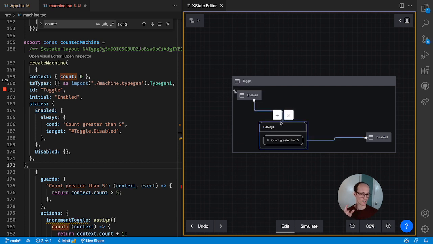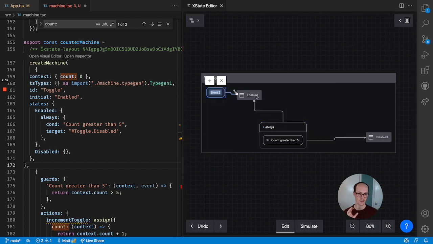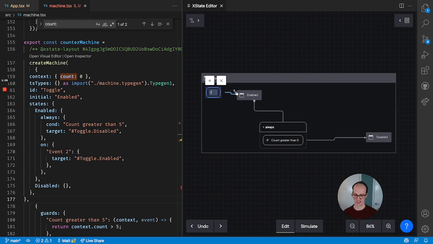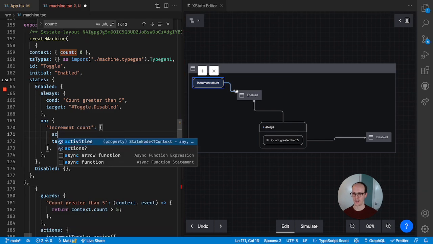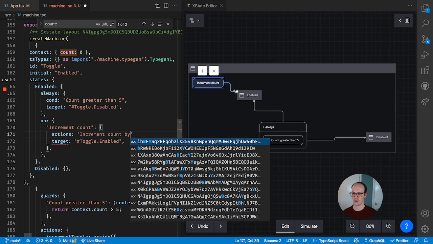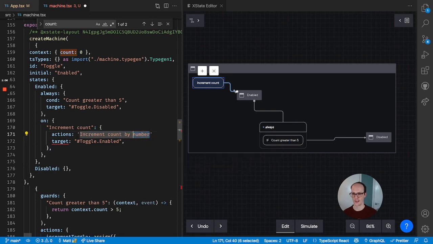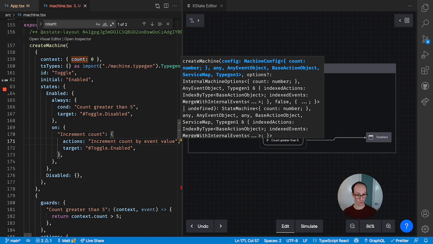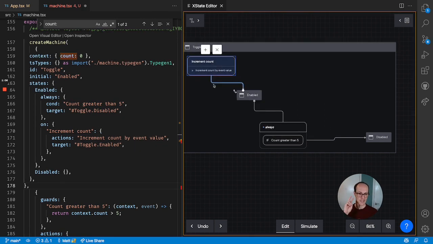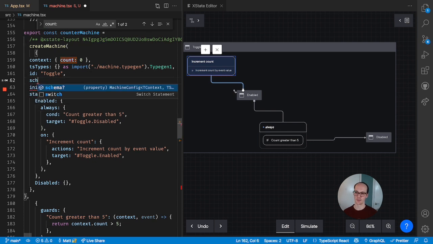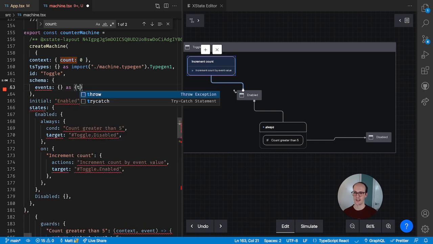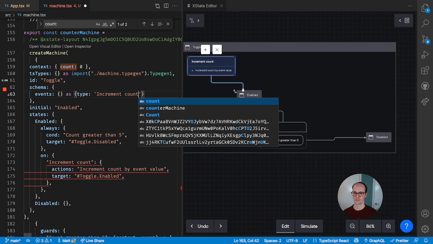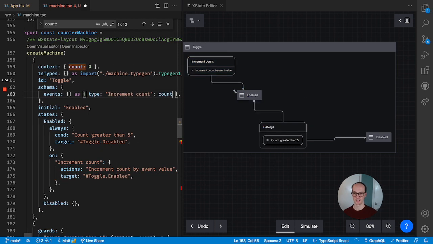Now, what we're going to do is keep this always here, and I'm going to add a little line here and make a self transition, and I'm going to say increment count. And when we increment this count, we're going to add an action, which is going to be increment count by event value. Because we're not going to increment it by one, we're going to pass an increment to the increment count event. The way we can do that is by using schema. And schema allows us to pass events, which is going to be type increment count, and the count is going to be a number that we pass. So count: number.